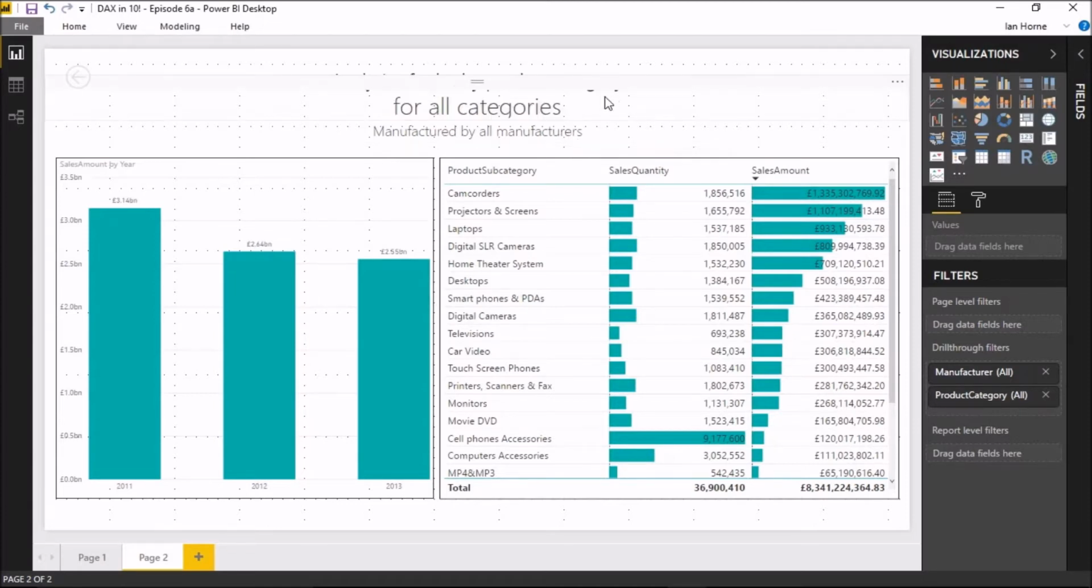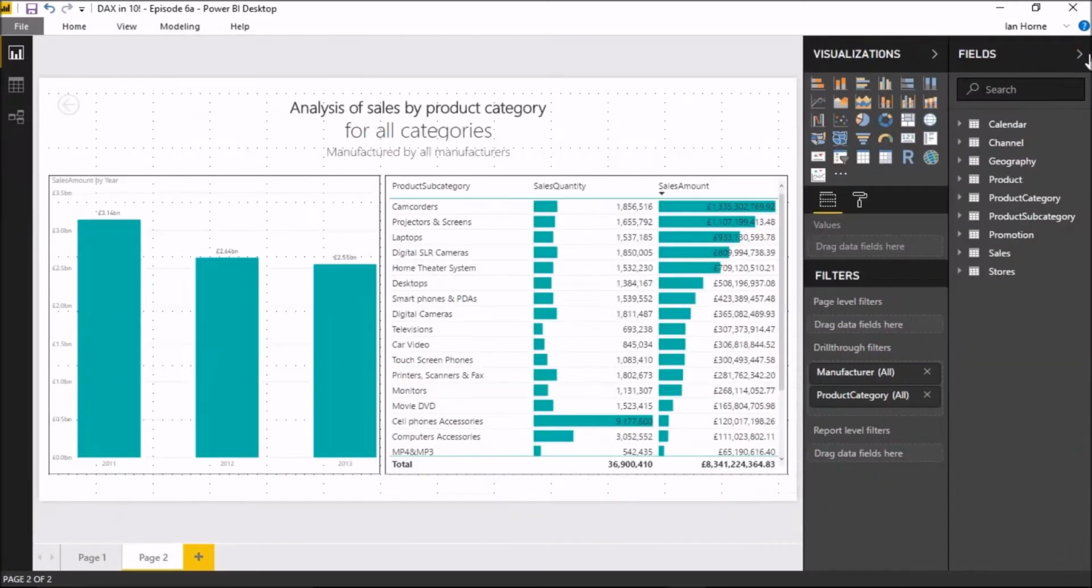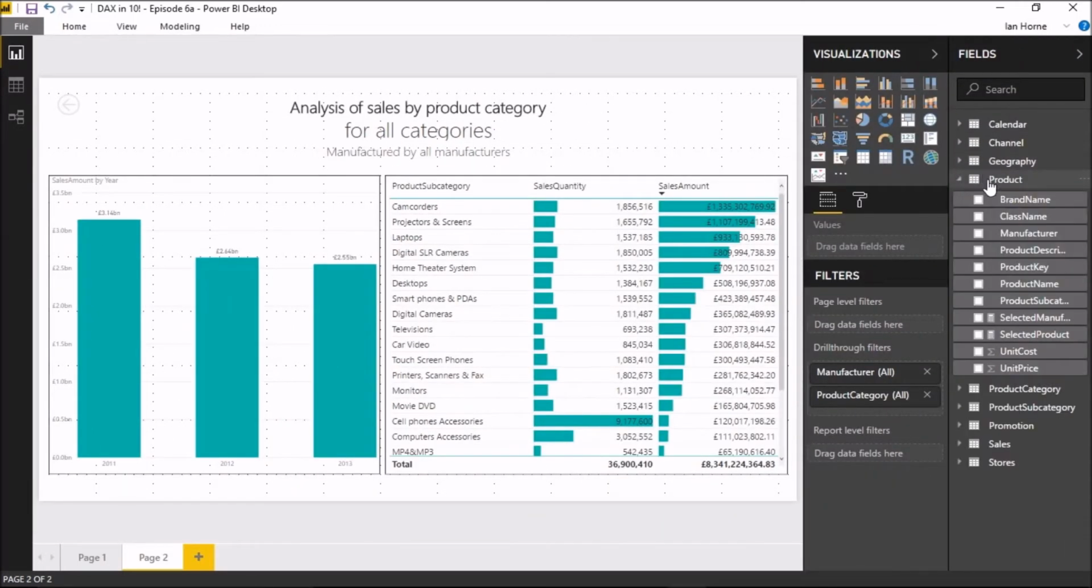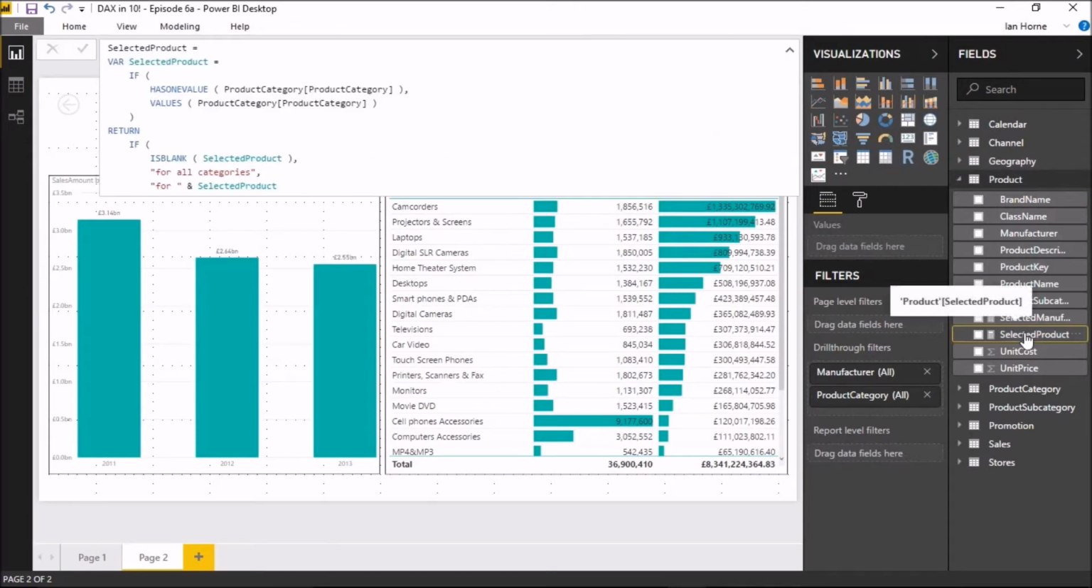So these card visuals are being populated by a couple of measures that I've created. So let's take a look at those. We'll start off with the simpler one, which is the selected product measure. Starting off here, this is the DAX code for the selected product measure.